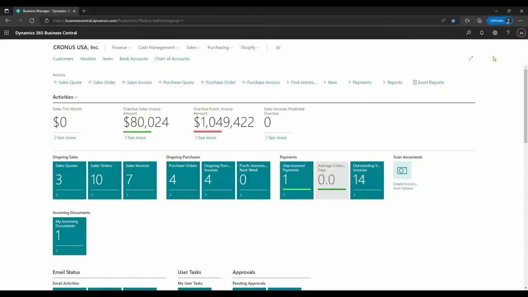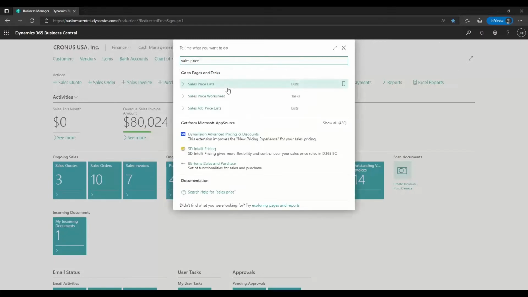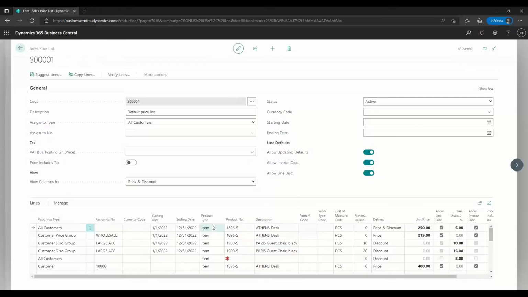All right, so I'm in Business Central, and let's first look at the price list structure. What does it look like? I'm just going to do a search for sales price lists and go to my default price list. As you can see here, the sales price list combines discounts and pricing onto one page. Price lists have a header. All of the fields on the header here are the defaults for the price list lines. So we have a header and then we have the lines.